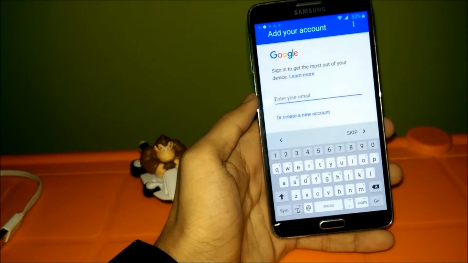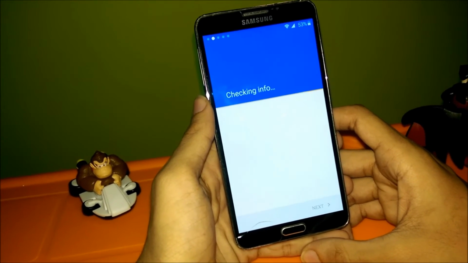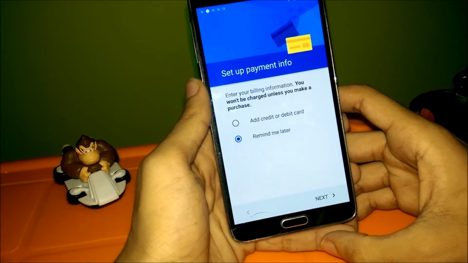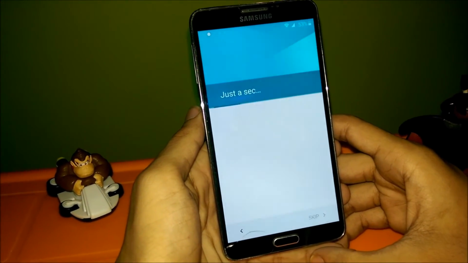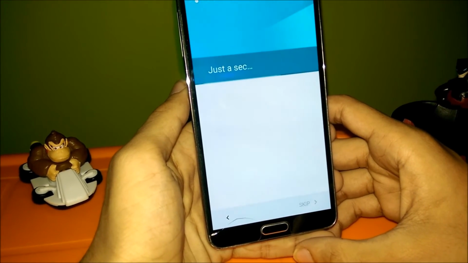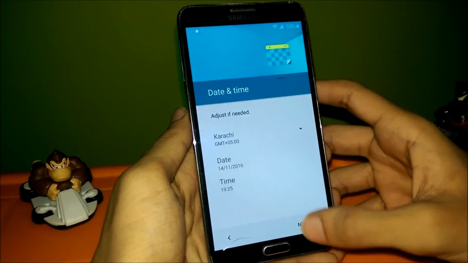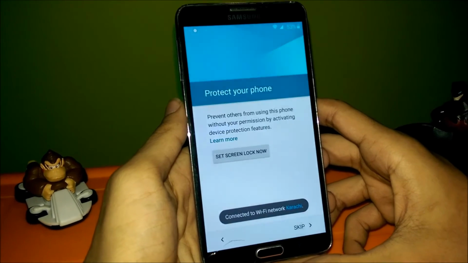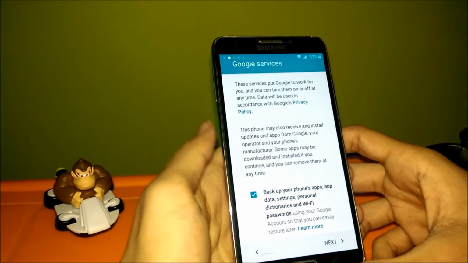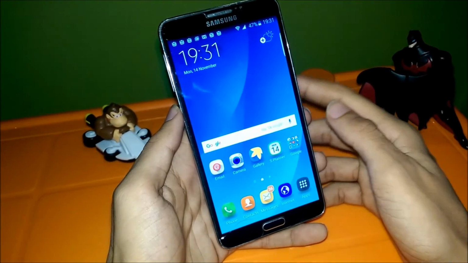Now put your Gmail ID and password. I will quickly do it. Yes guys, after this, click on accept and just wait. Skip the payment, click on next. Now correct your date and time, click on next. If you want to, but I don't want to, skip anyway. Yes, and next. It will ask you for a Samsung ID. So guys, the setup has been completed and now you can see I am running the Note 5 ROM on my device.